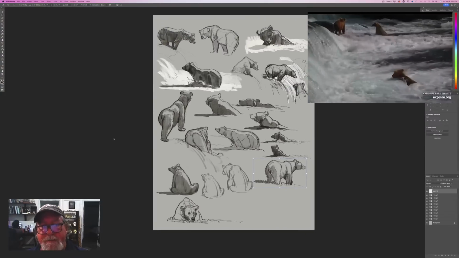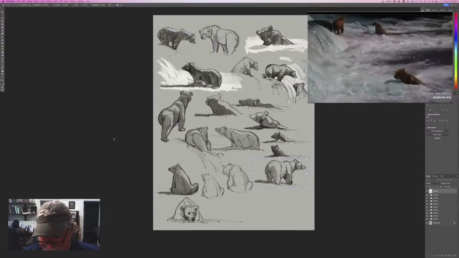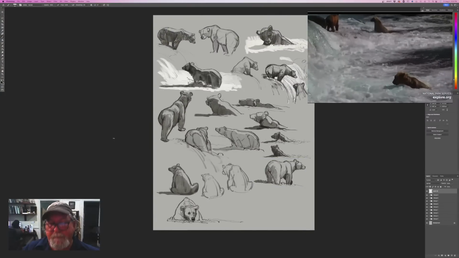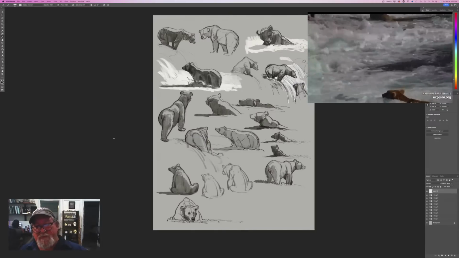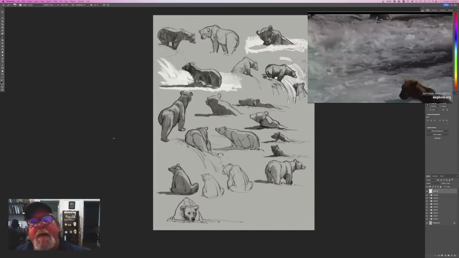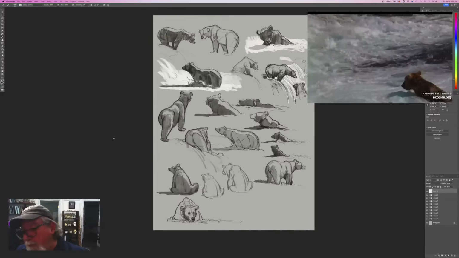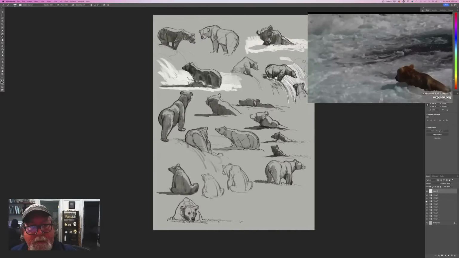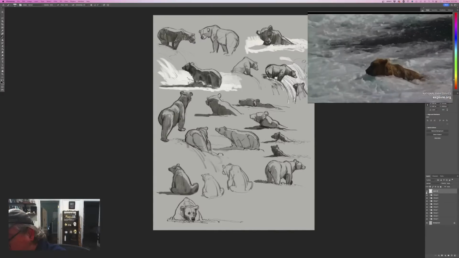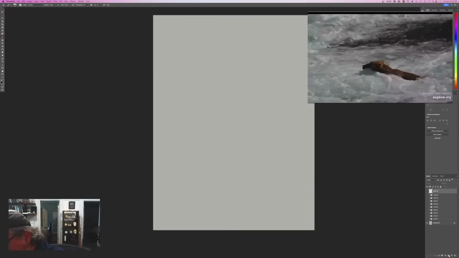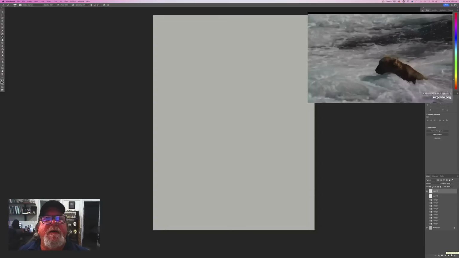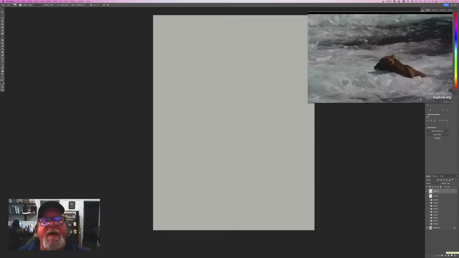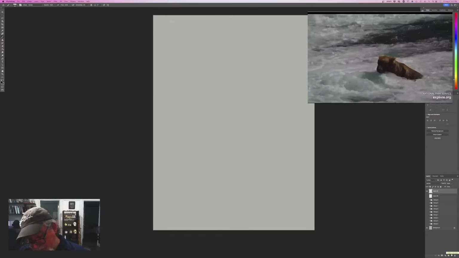So we're getting a nice page of bears here. Gesture drawing, bears. Oh, see what this guy's doing. This is the other interesting thing. Each bear has their own fishing technique. They learn what works for them.